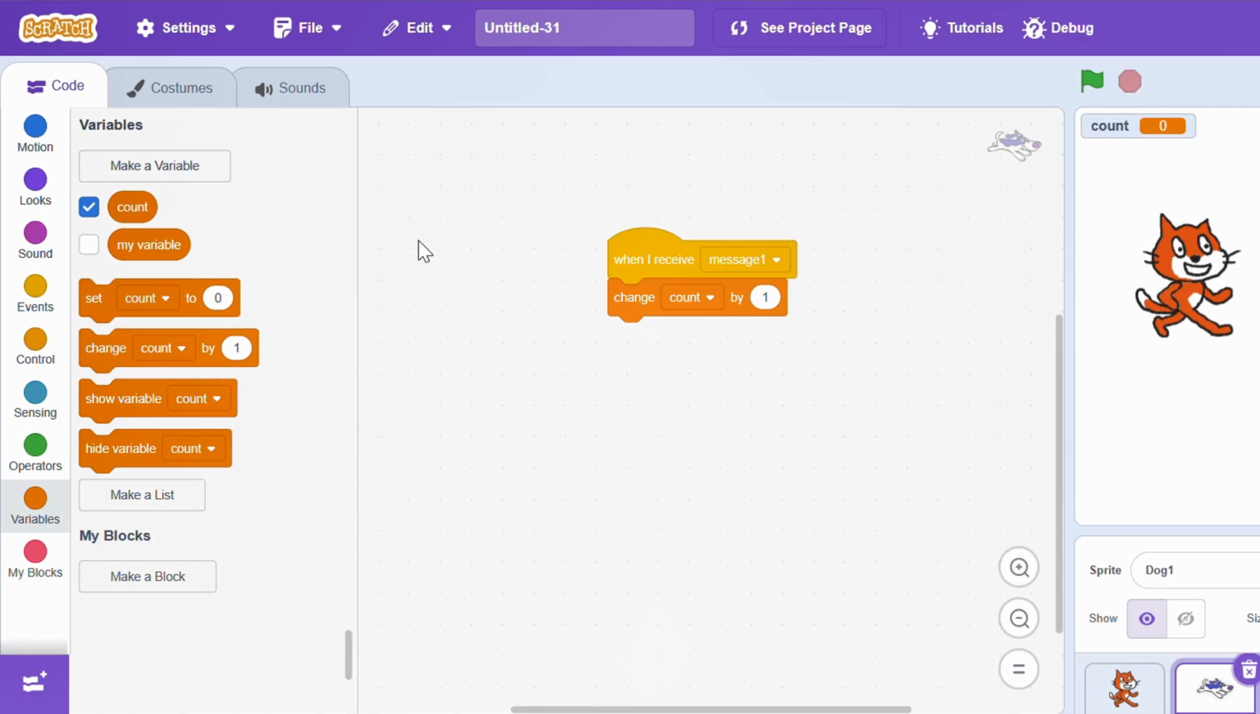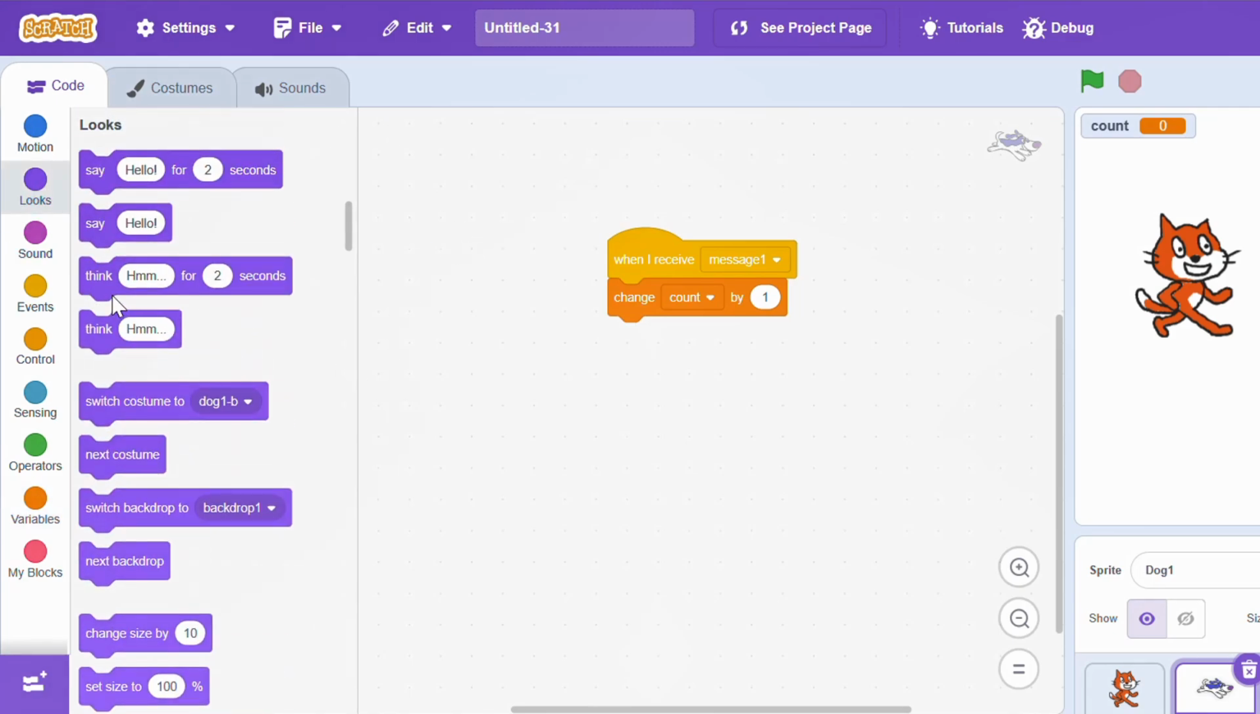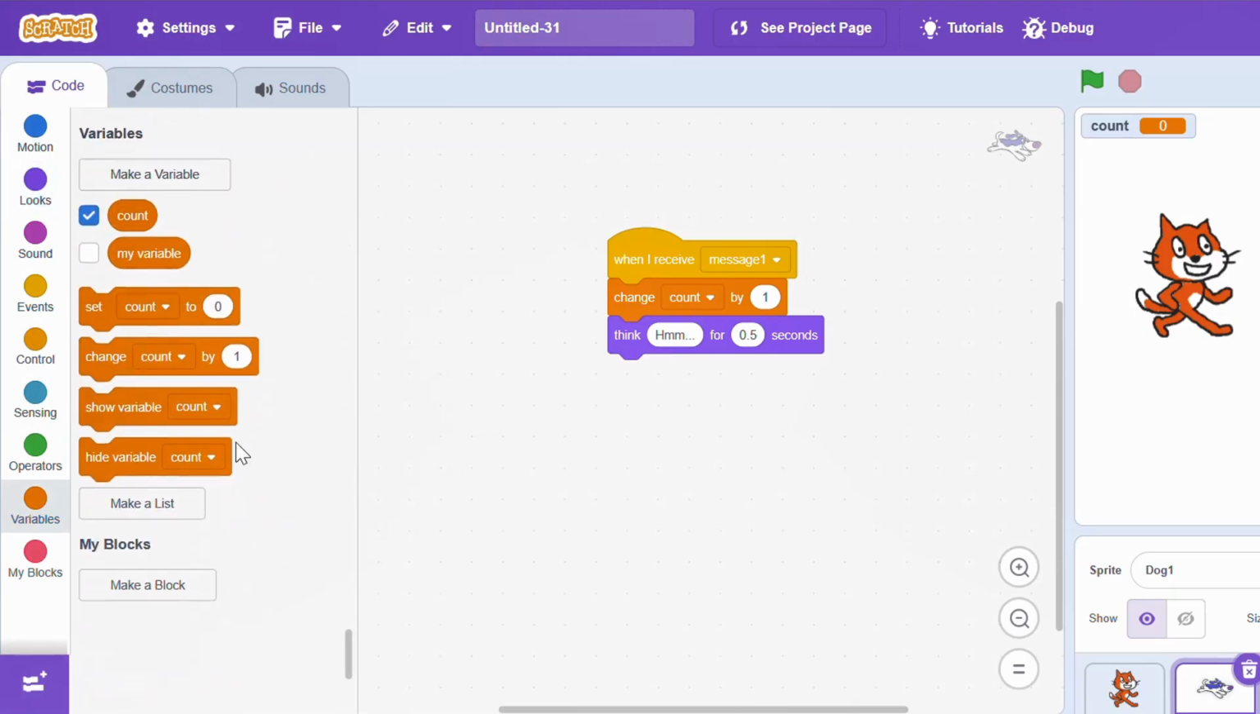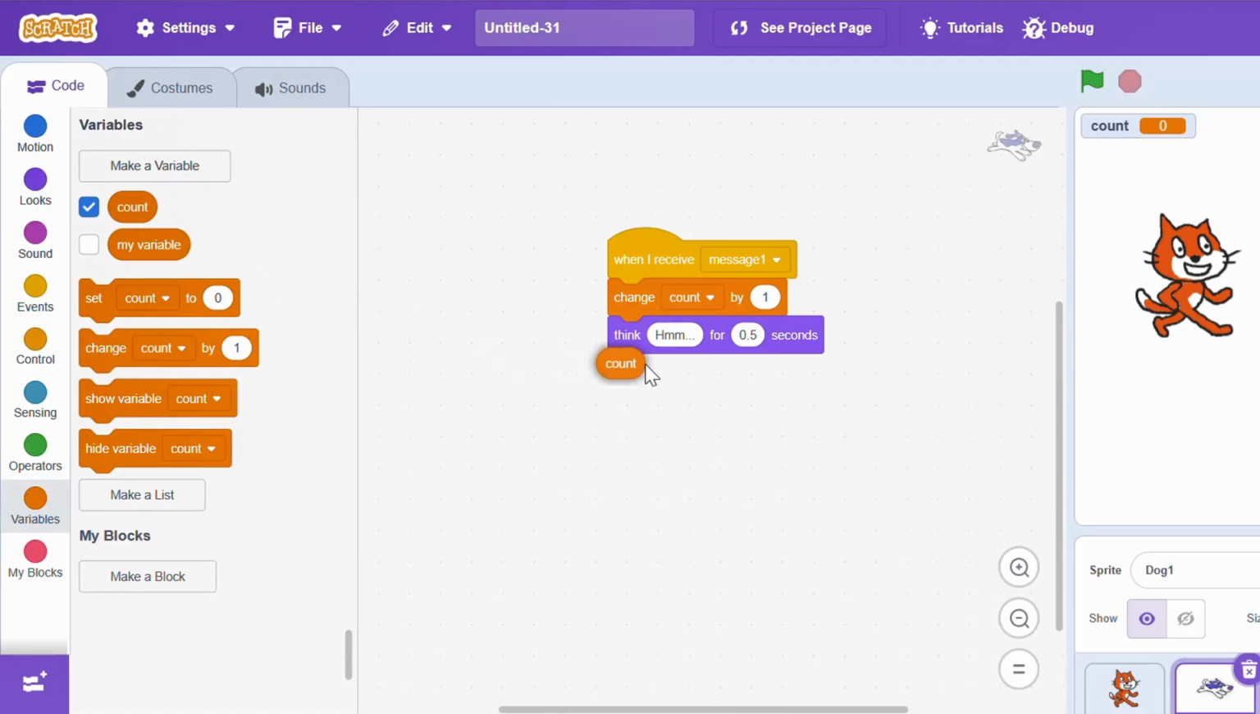And then since the dog is being playful, it's not really saying anything, but let's make the dog kind of think about, okay, I've been called this many times, right? And we can also make him think about this for 0.5 seconds, right? So what is the number that we want to put here? It's exactly this count, right? So we're going to go to our variables and pick up this variable count, and this is what the dog is going to be thinking about. So how many times he was called, right?